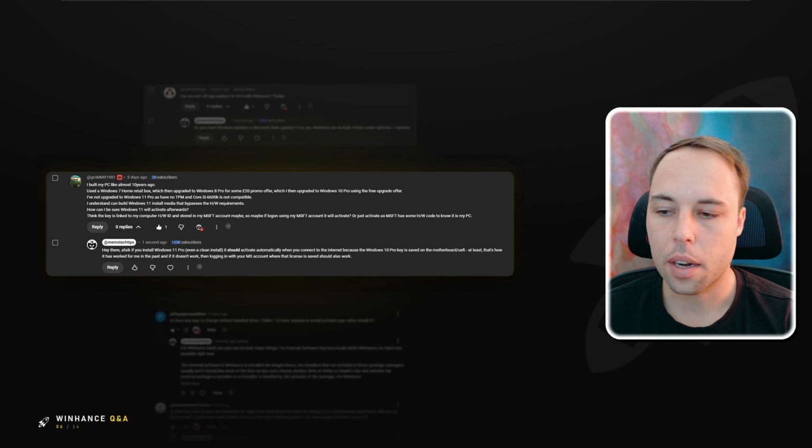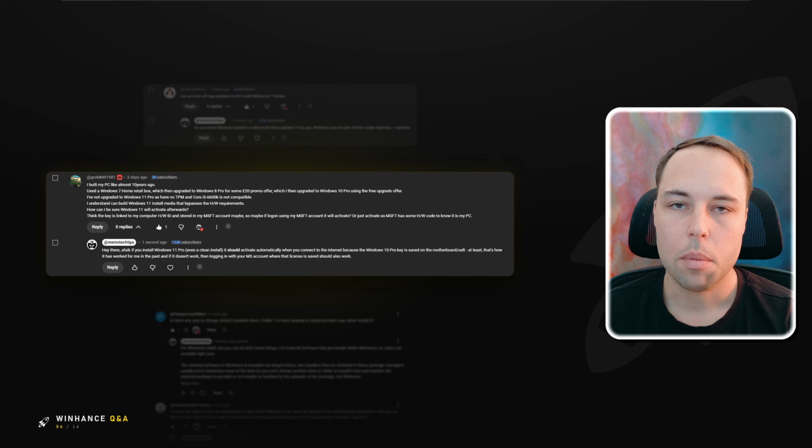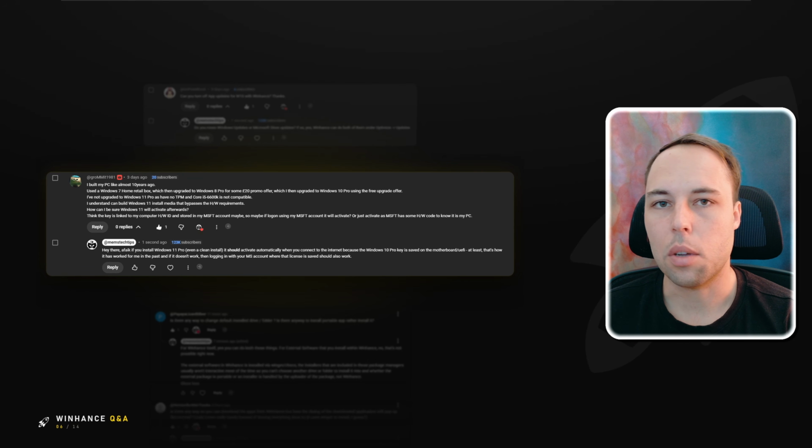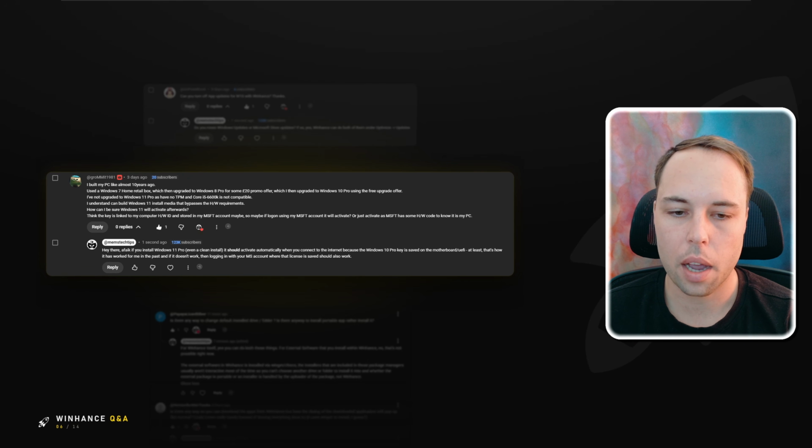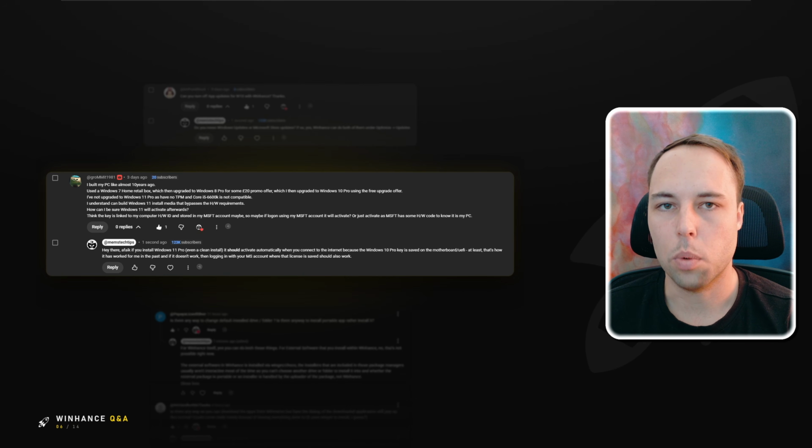And my reply here is that as far as I know, if you install Windows 11 Pro again, because it's regarding the edition, this user reported that they have Windows 10 Pro. So as long as they install Windows 11 Pro again, it should activate automatically when you connect to the internet, because the Windows 10 Pro key is saved on the motherboard or the UEFI, and Windows 10 licenses do work to activate Windows 11. So at least that's how it worked when I've tested it in the past.